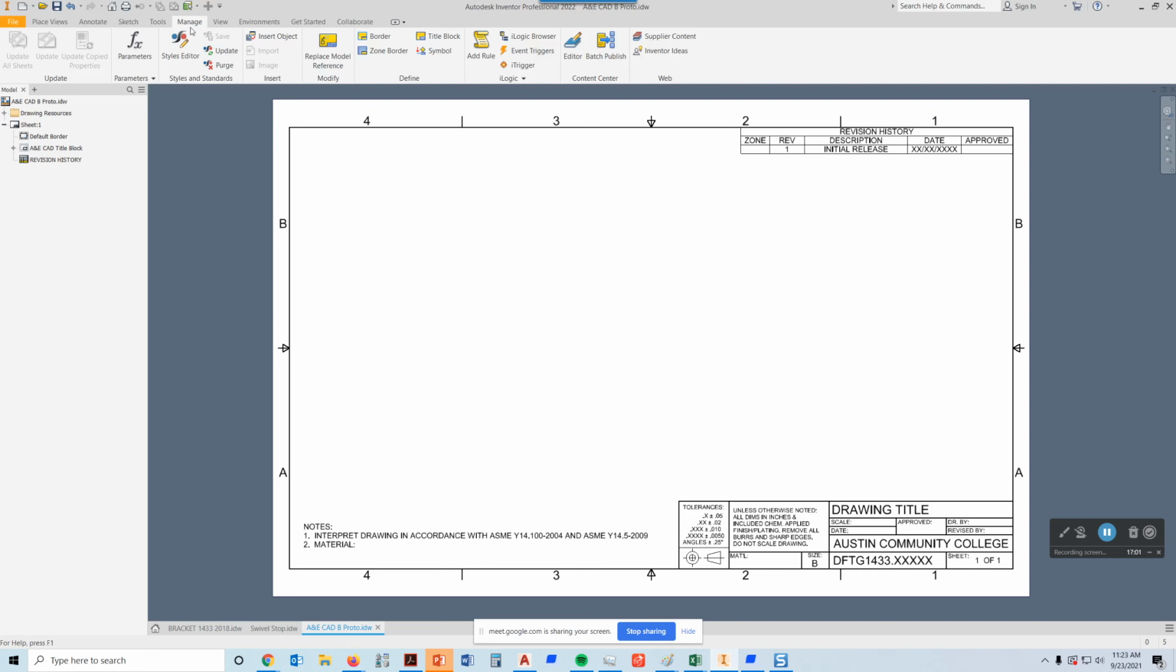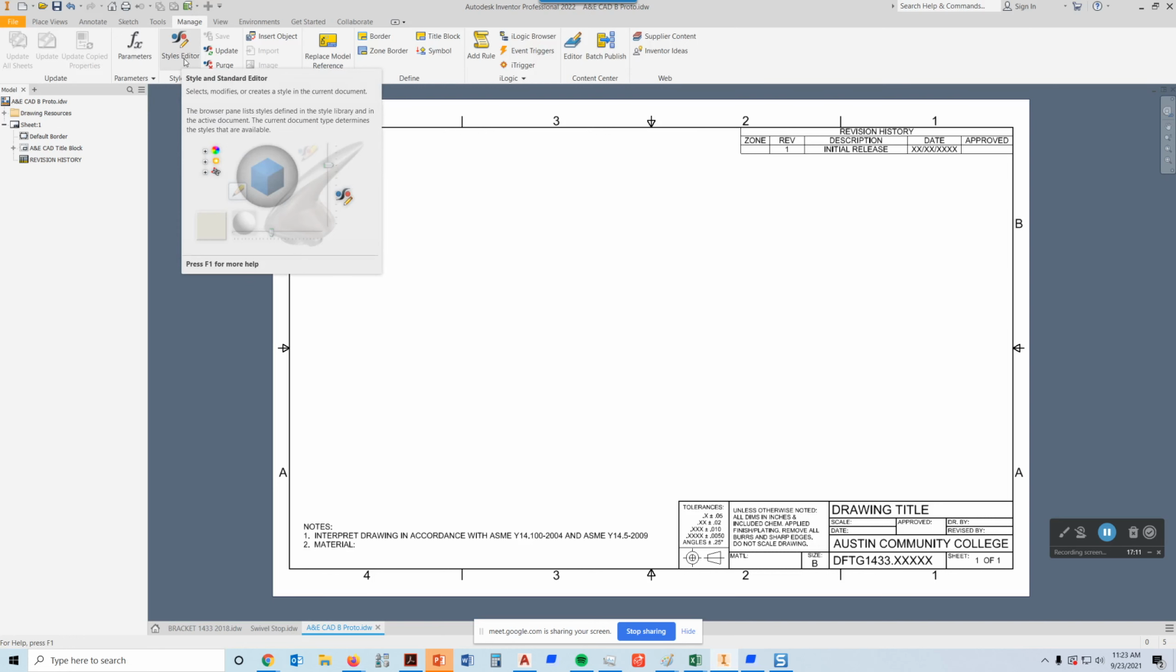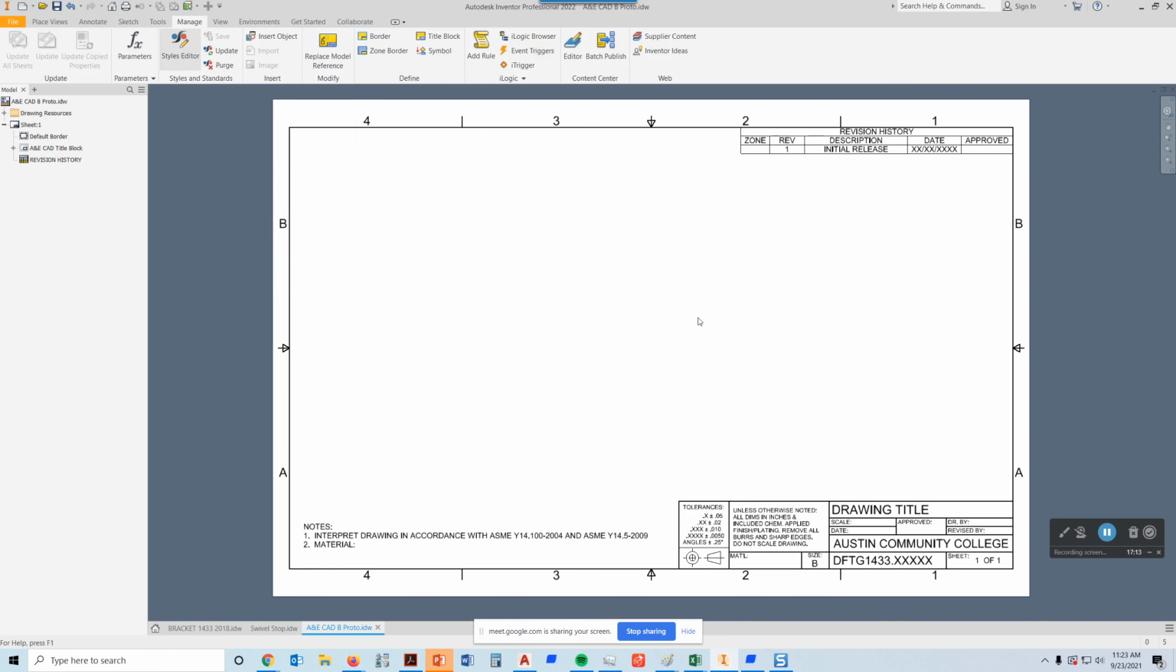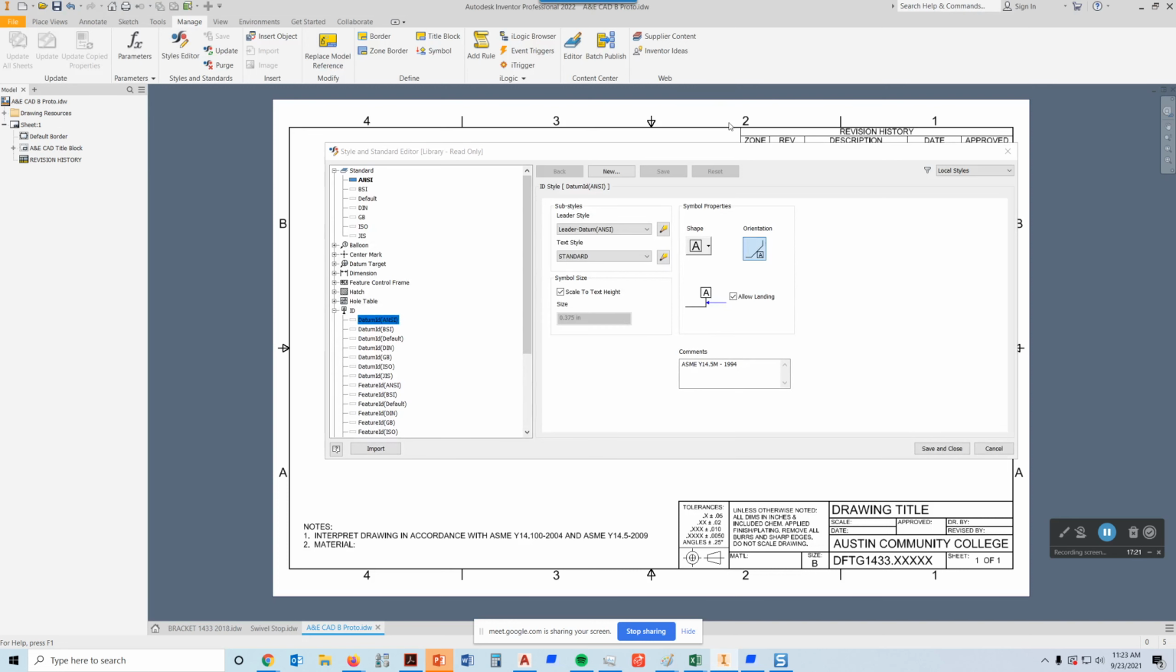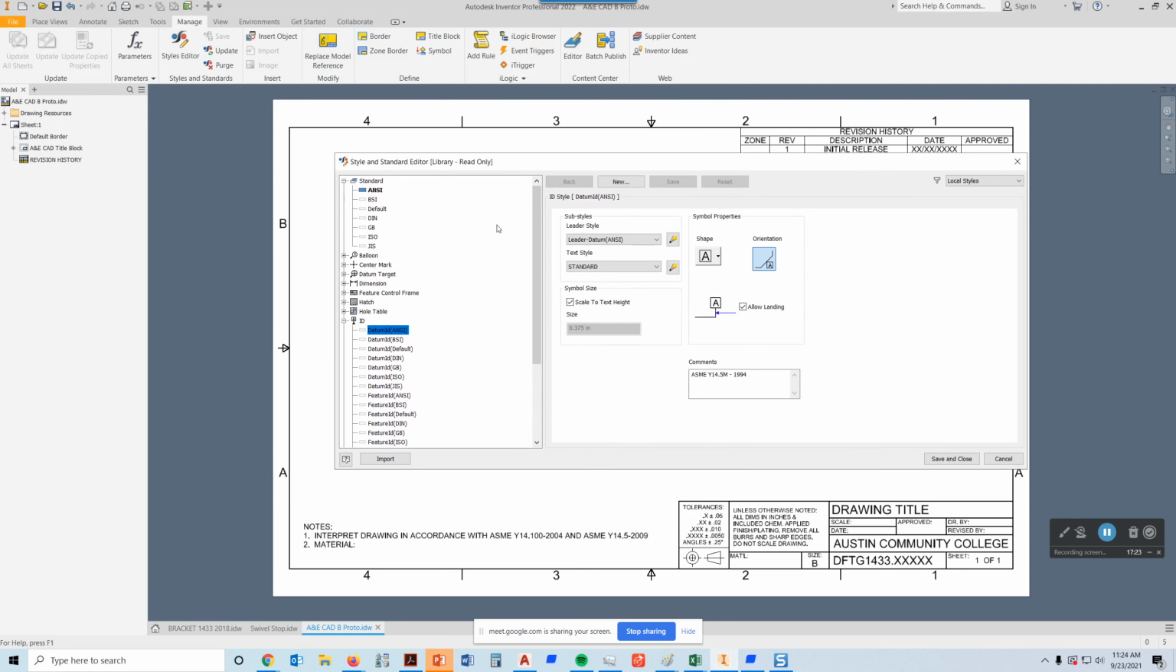The way you do that, if you have your prototype open, there's a tab right up here on the top of your screen that says Manage. When you pick on Manage, right below that, there's an icon that says Styles Editor. If you click on the Styles Editor, it takes a few seconds to open. All right, so when the Styles Editor opens up, you can look over here on the left-hand side, and let's look at center marks, for example.